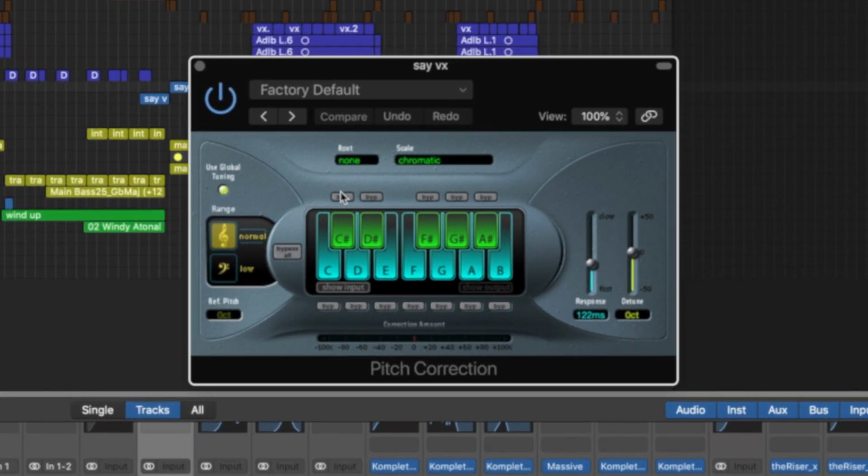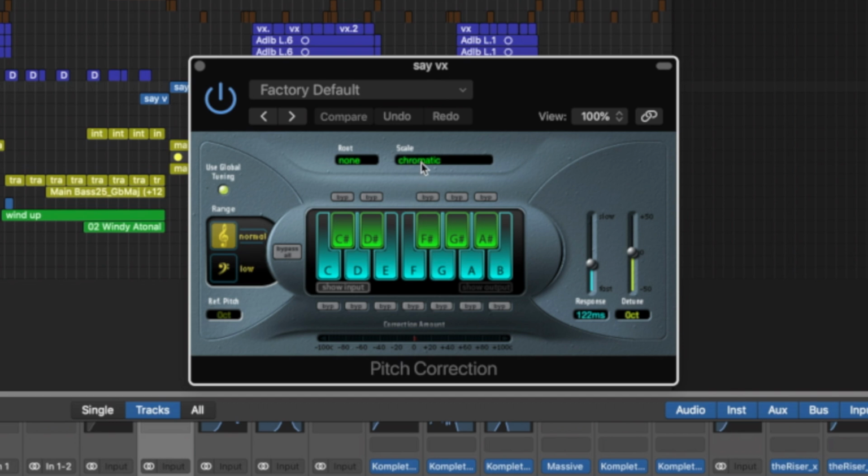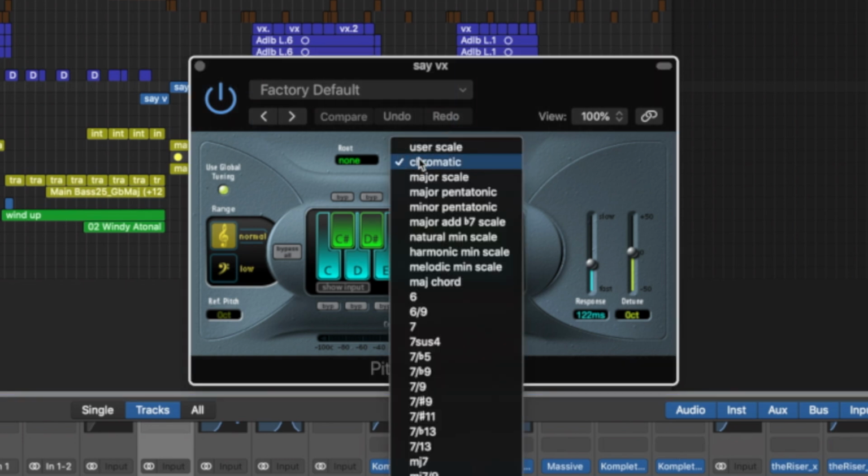Now, at first you might think like to jump into your root note, but they're all blanked out. You actually need to select your scale first, which is over here on the right. Now, this particular track is in G major pentatonic, meaning it's using just 5 notes of the G major scale. So over in scale, we need to then choose what we're going with. So we're going to go major pentatonic.